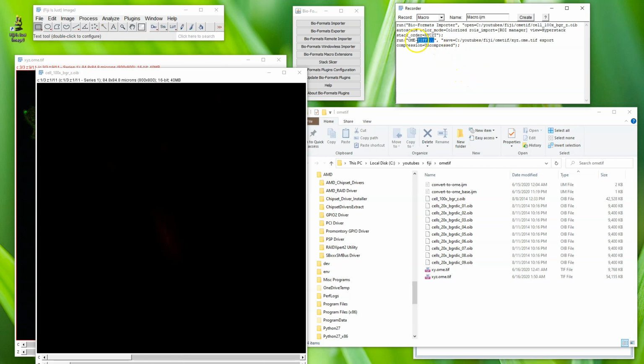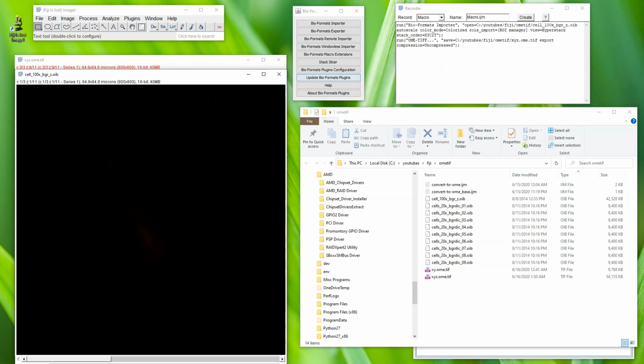We'll have a different part text here, and I can't tell you the difference at the moment between the bioformats exporter versus the ome.tif. If anybody knows, please post in the comments. That'd be great to hear. So these are the two things we need. This is for getting it in, and this is for getting it out. So these two things we'll use in our macro.